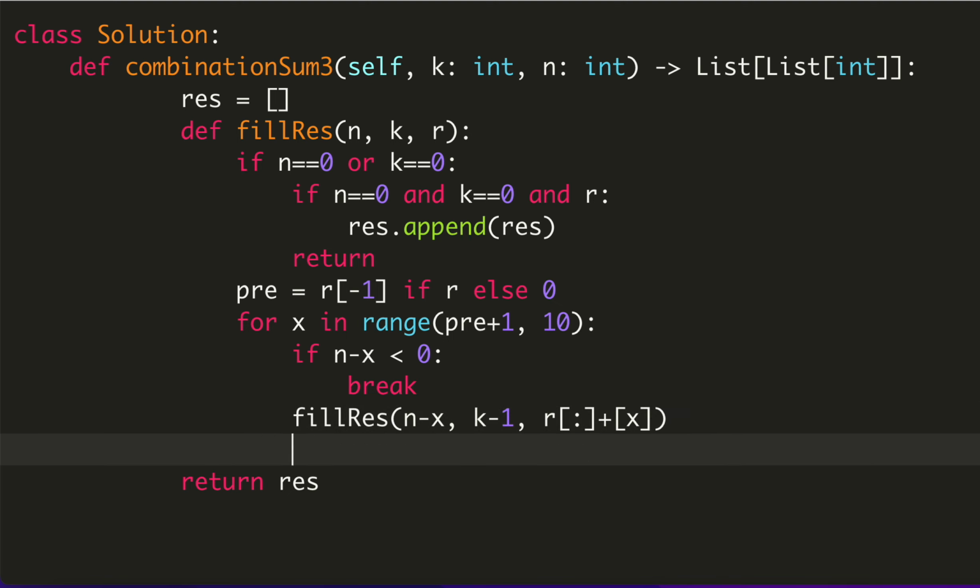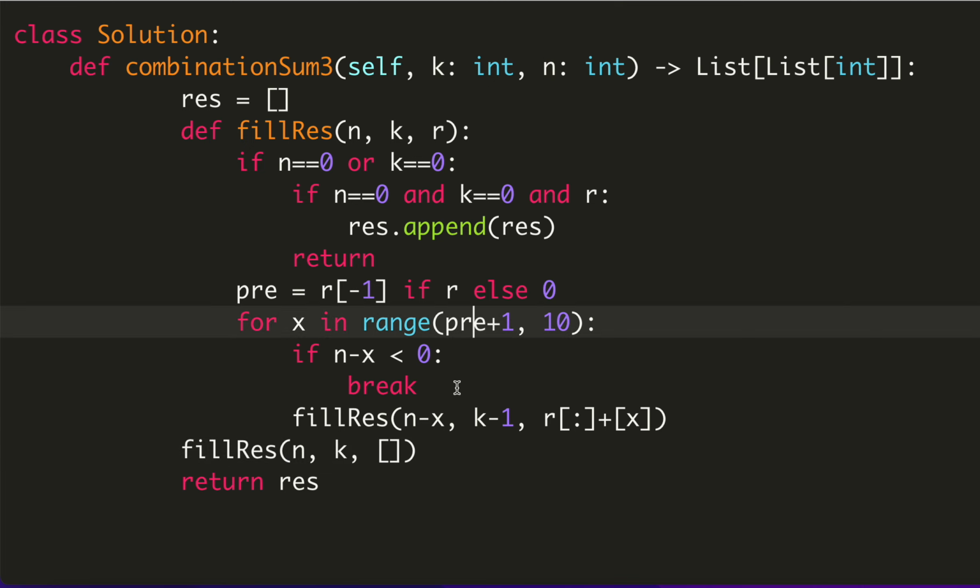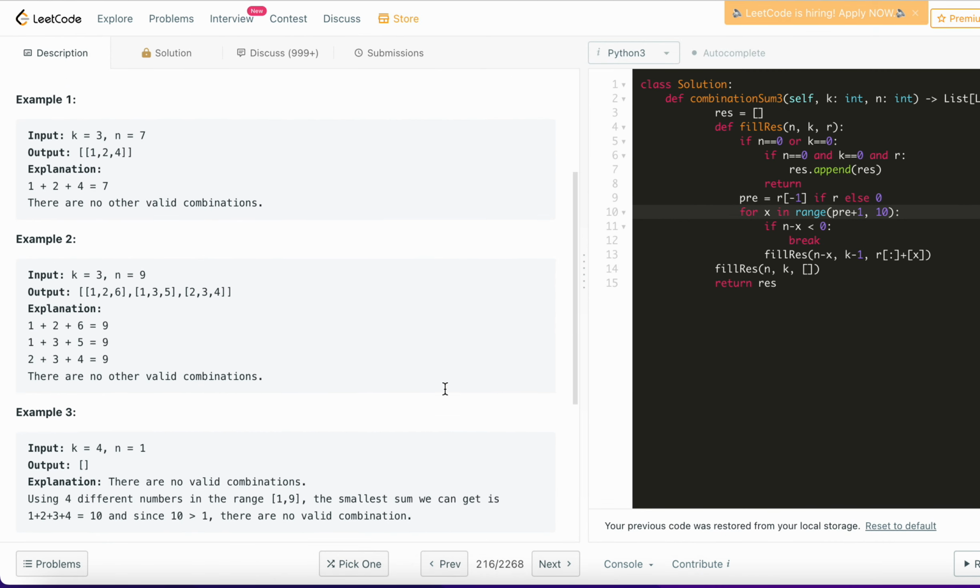So this will fill our result. Now we will call the recursive function in our main program. We will call it with an empty list, and n and k as we are getting from the input. So this will be our code. Let me try to run this.